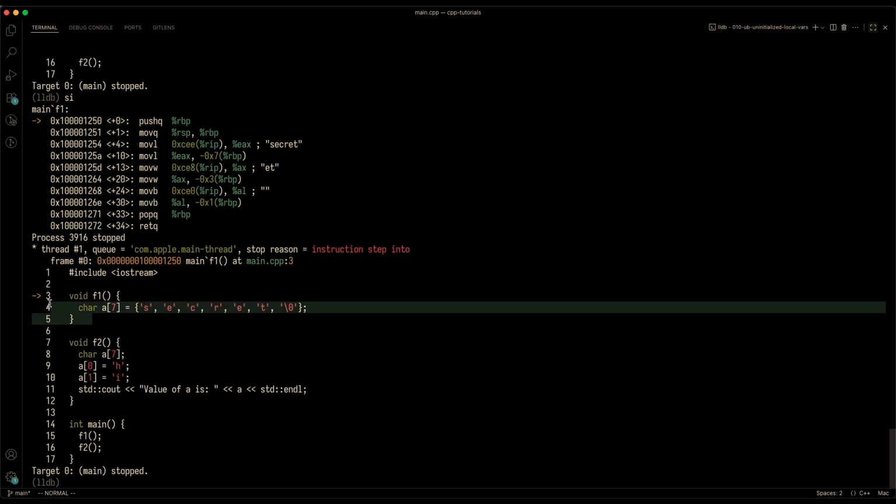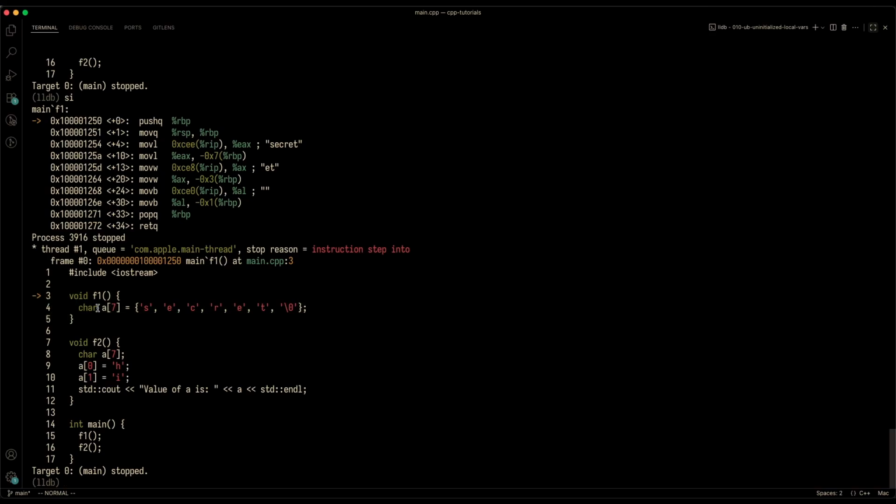We know that in f1, all we're really doing is setting up the A variable with secret in it. Let's go forward a little bit. I'm going to press si. We've got a comment that's saying secret. So it seems like we are inserting something into EAX, and the comment here is saying it's secret. So let's see what we're inserting into here. I'm going to go one more line, and now we can do a register read $eax.